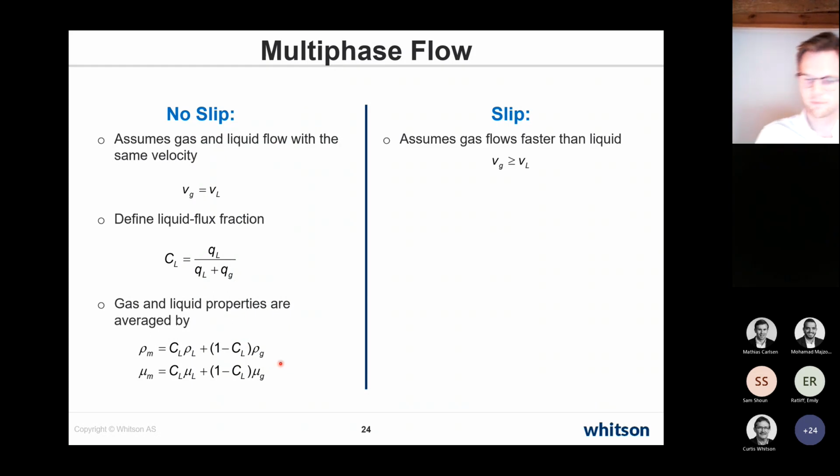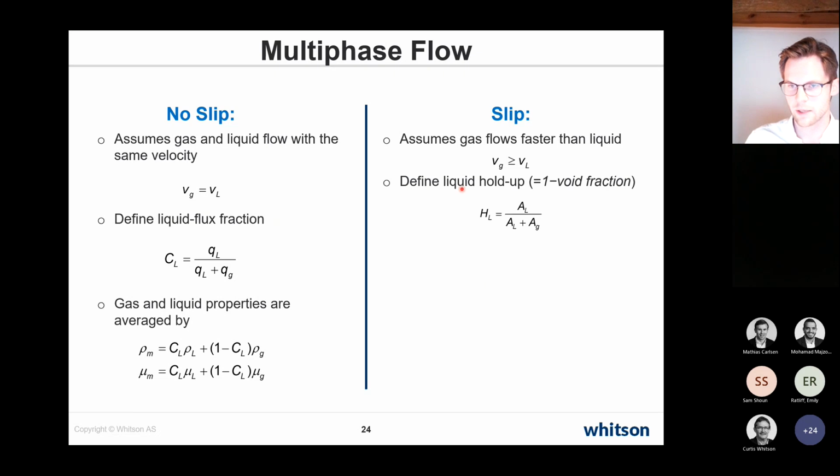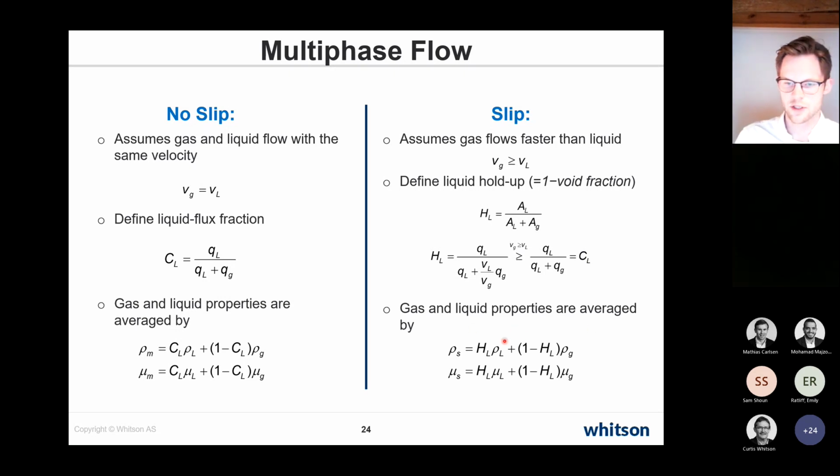If we account for slip, meaning accounting for the fact that the gas has a higher velocity than the liquid, then we define something called a liquid holdup, which is 1 minus what is sometimes referred to as the void fraction. And that's defined a little bit differently. It's defined as the cross-sectional area occupied by the liquid phase divided by the total cross-sectional area of the pipe, so liquid plus gas. You can show that as long as the gas velocity is greater than the liquid velocity, then liquid holdup is always greater than the liquid flux fraction. And the gas and liquid properties are averaged by this liquid holdup instead of C_L. We typically denote those symbols with an S for slip.